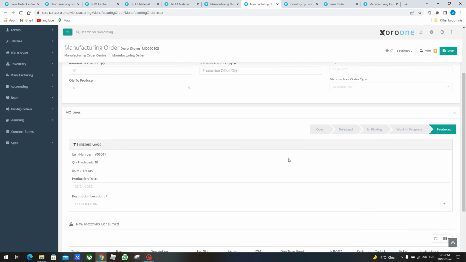Just to recap, open status is a manufacturing order not ready to be released yet. In release status, that means the order is ready to be produced. In picking is when you go out to the warehouse to pick all of the raw materials ready for production. Once that has been completed, work in progress is assembling those raw materials into your finished good. Once the finished good has been completed, you then go to produced.